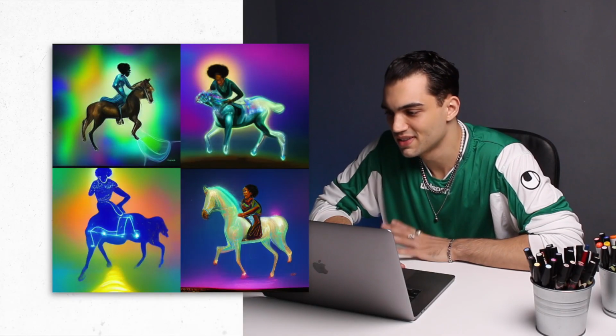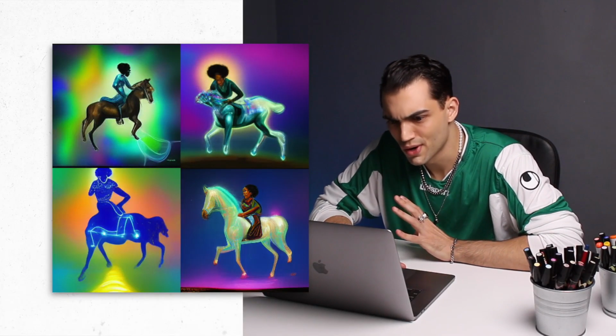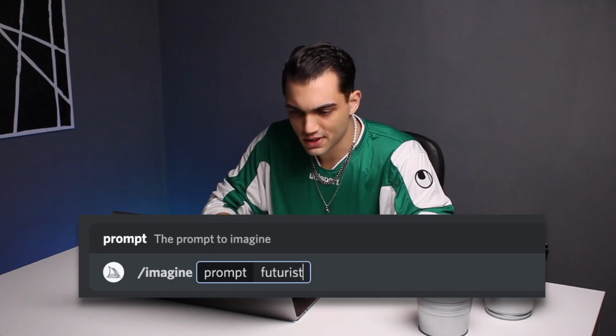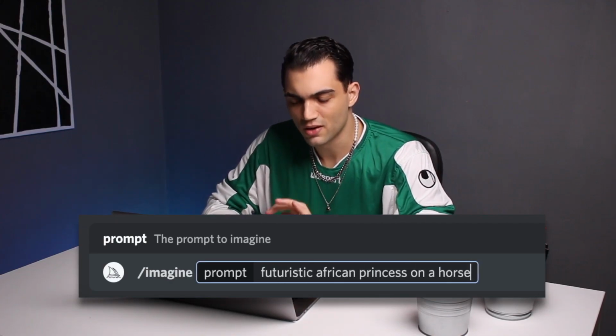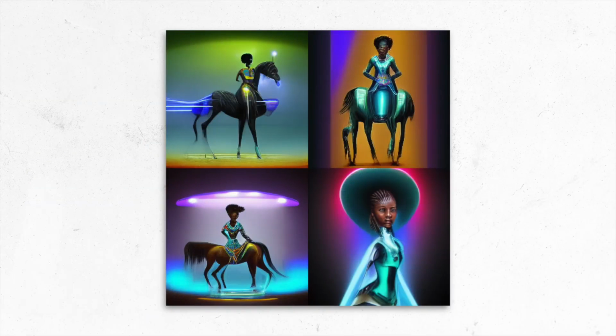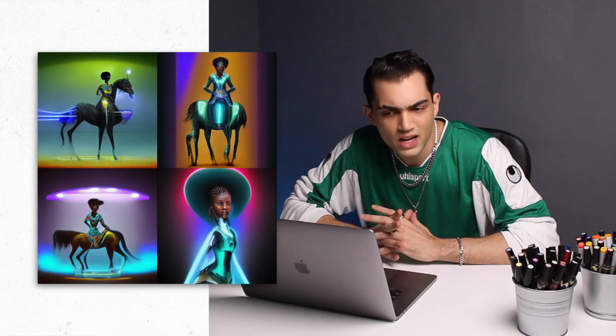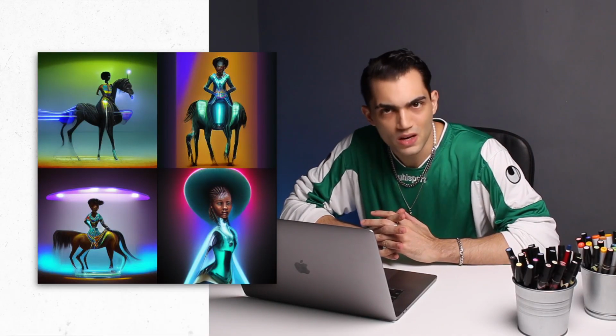This is giving more disco, more Diana Ross with the afro, the psychedelic thing in the back. And we want something more futuristic, and to me Beyonce is someone who looks very royal and goddess-like. So let's tweak this prompt. Futuristic African princess on a horse hologram. I don't know what I was expecting, but yeah, it's not Beyonce. But it's kind of Wakanda. And I mean, I'm not upset with that.